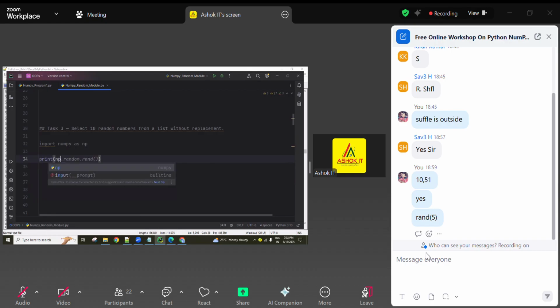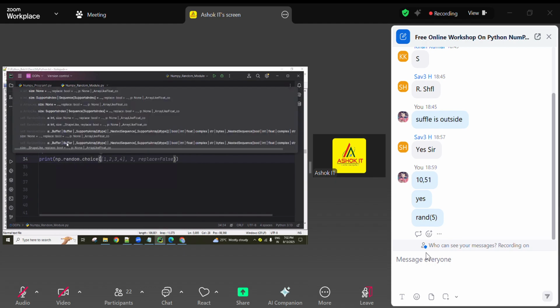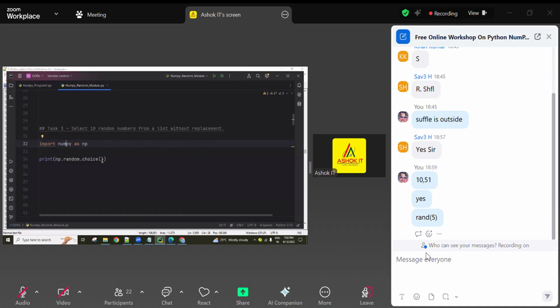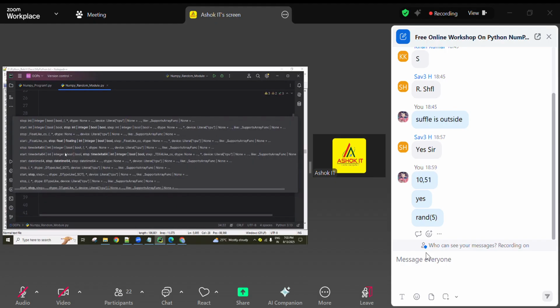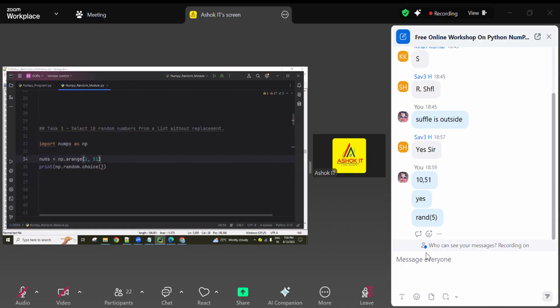So numpy dot random dot choice method, and now here we can use this. First of all, we need to generate one array of numbers. So nums equal to np dot arange from 1 to 51. Just an assumption, guys, you can use any value. So 1 to 51 means 1 to 50 numbers are generated in the array.